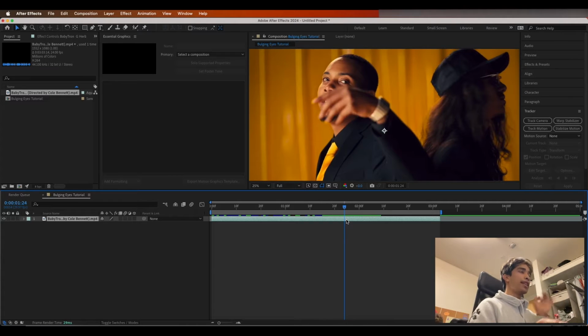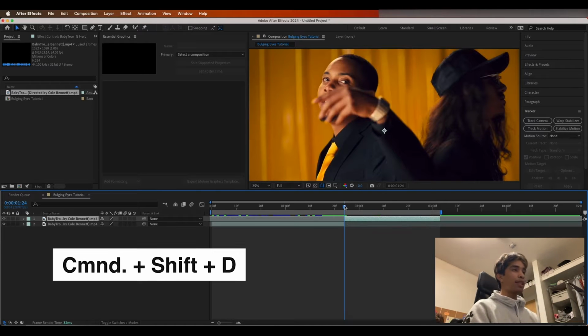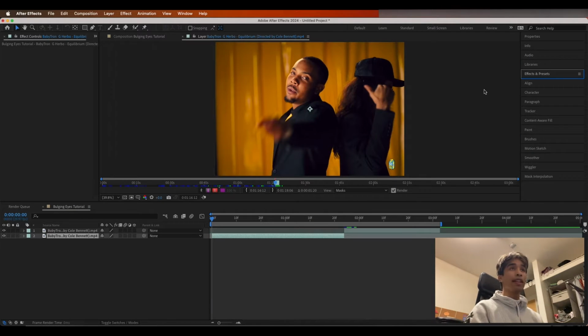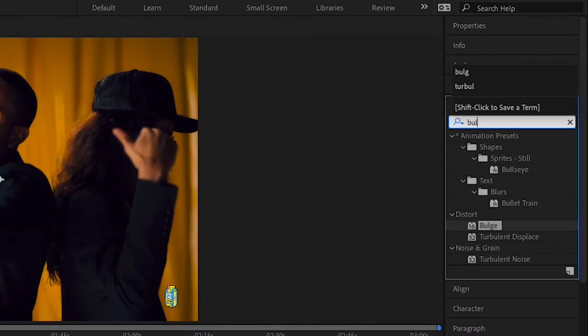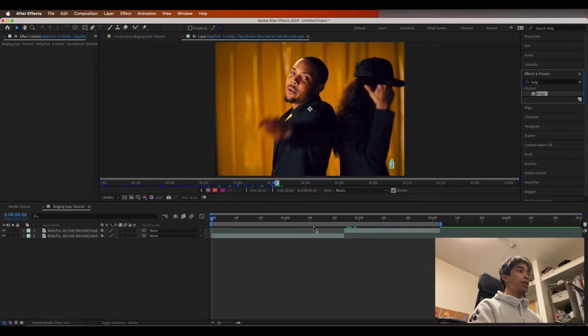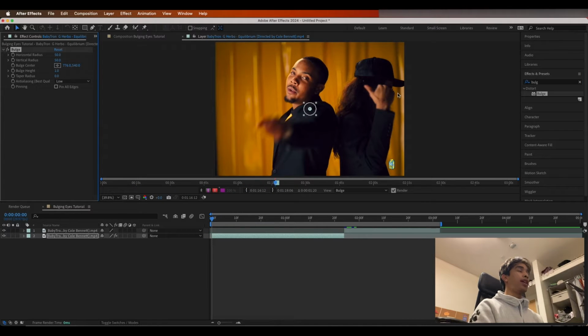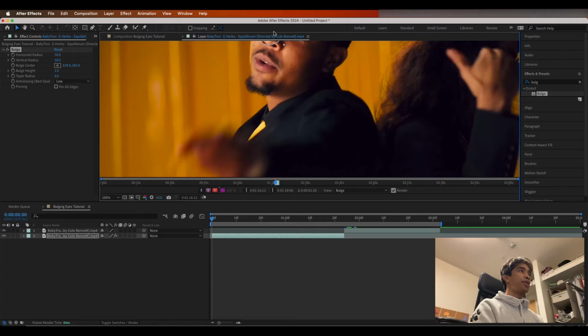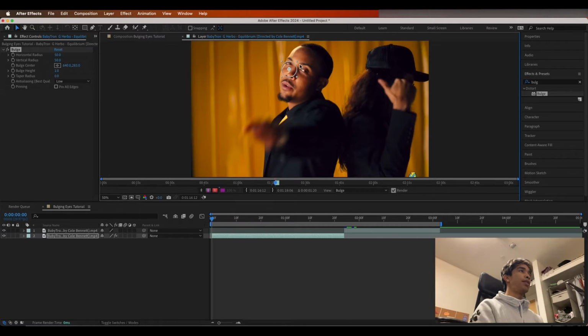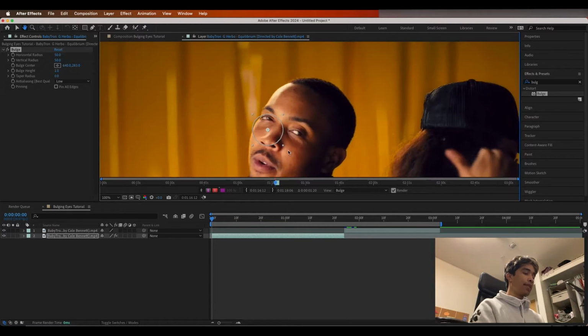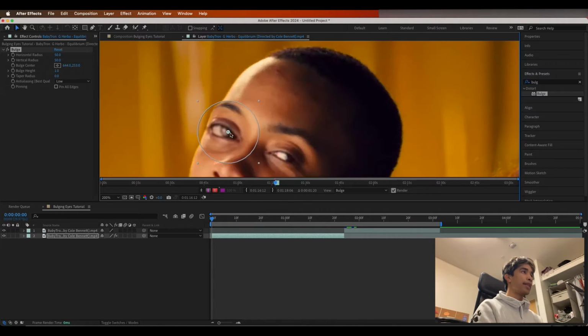To prevent the tracking from messing up, I'm just gonna hit Command-Shift-D to split this layer right here. Okay, so once you split your layer, the first thing you're gonna do is come to your effects and presets and search for the bulge effect. We're gonna search for bulge and drag it onto our clip. Then we're gonna drag that bulge effect to the exact body part, or eye in our case, that we want this effect to apply to. So I'm gonna have this applied to his eyes right here. So we have this bulging eye effect, and let's center it on his pupil.